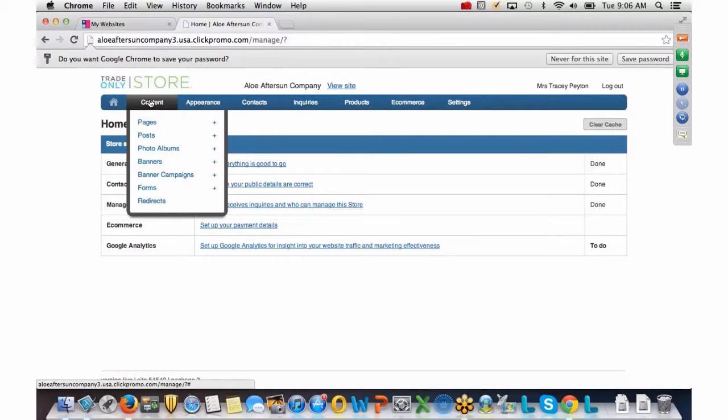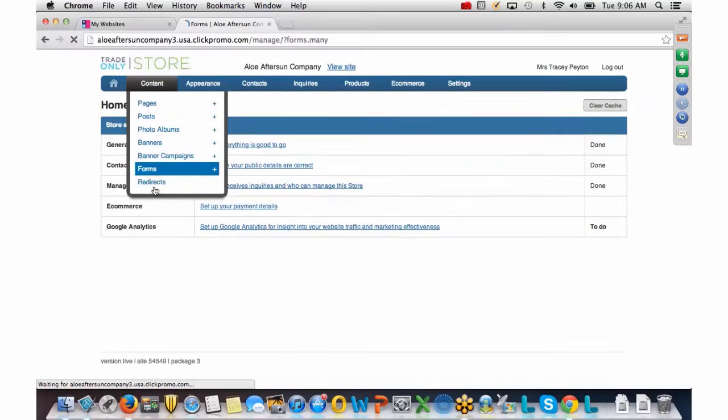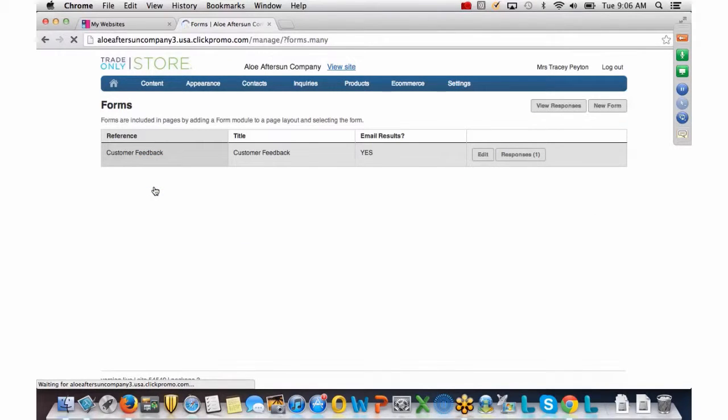If we go to the content drop-down on the navigation toolbar, I click on forms. And when I do that, it's going to list forms that I might have already created. I can see those forms and I can also edit those forms. I do have one form that I've already created for this site. It's a customer feedback form, and it's indicating that there's been one response. I'll show you after we create the forms where you can view those responses.